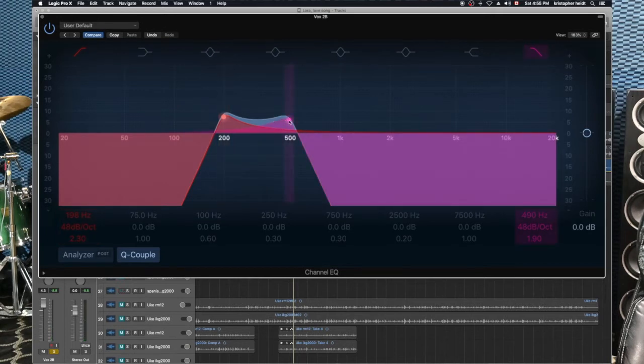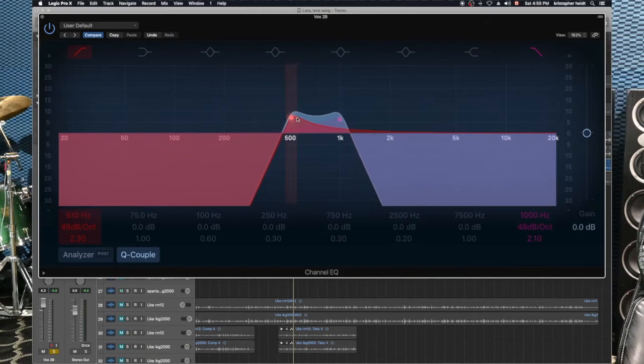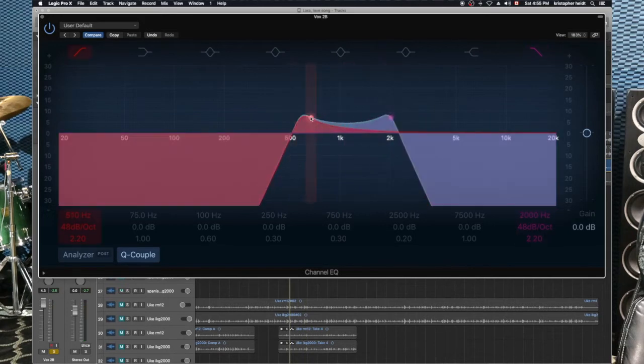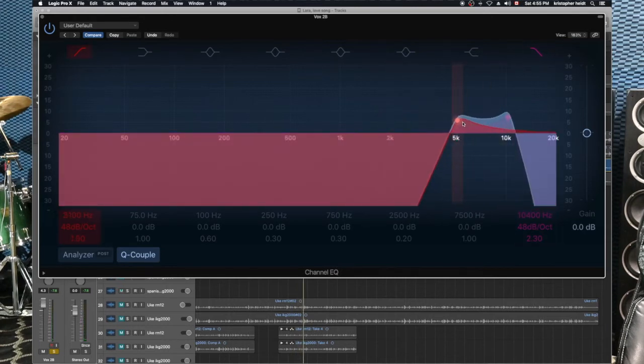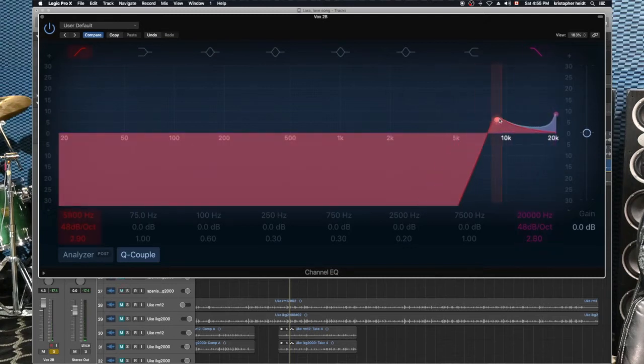And if we listen to just 500 to 1,000 hertz, and now 1,000 to 2,000, let's go 2,000 to 5,000. And 5,000 to 10,000. And 10,000 to 20,000. I'm going to boost this a little higher.